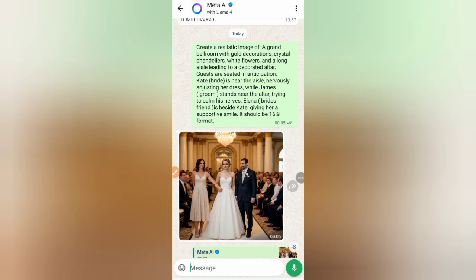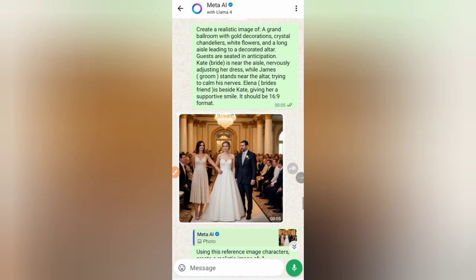And I specified, using what ChatGPT gave, who is the bride, who is the groom, and who is the bride's friend. As you can see, I put "bride" in brackets, because that is what ChatGPT gave me. Kate is the bride, James is the groom, Elena is the bride's friend. And it gave me exactly what was in the prompt.